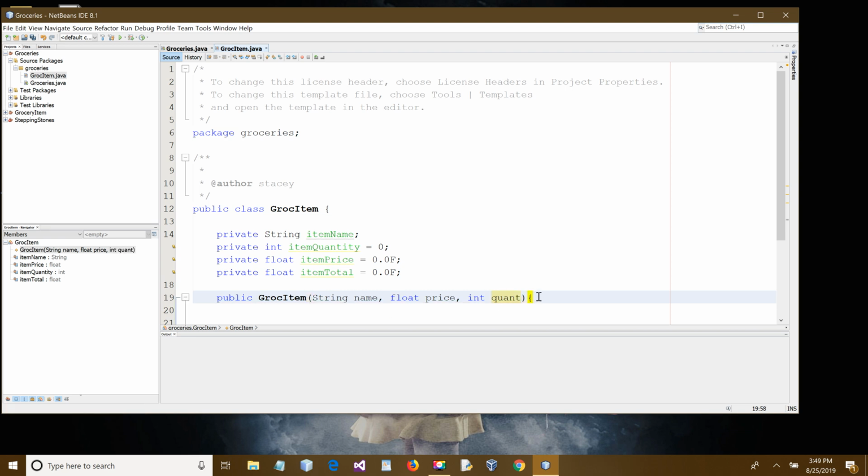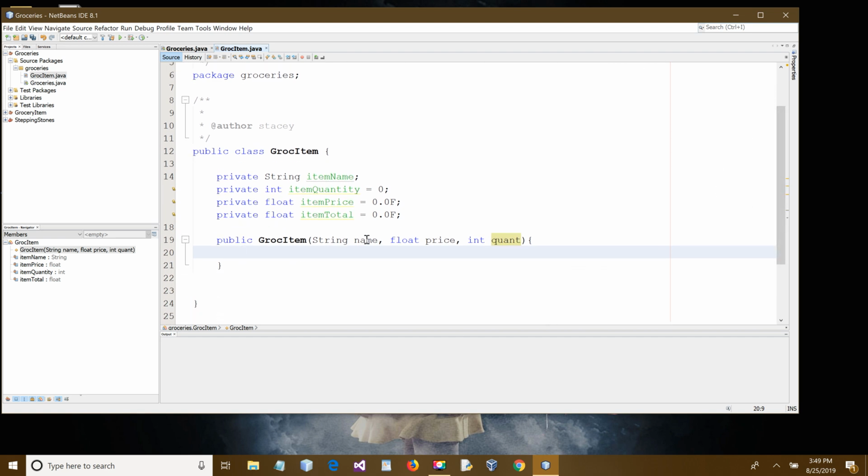Okay, so what this is saying is when a grocery item is created, a name must be provided for it, a price must be provided for it, and a quantity must be provided. And what this constructor method does is it takes the name that was provided and stores it in the instance variable for the new object. It takes the price that was provided and stores that in the instance variable, the item price for that new object, and it takes the quantity that was provided and stores it in the item quantity for that particular object. So again, each object that I create has these four variables.